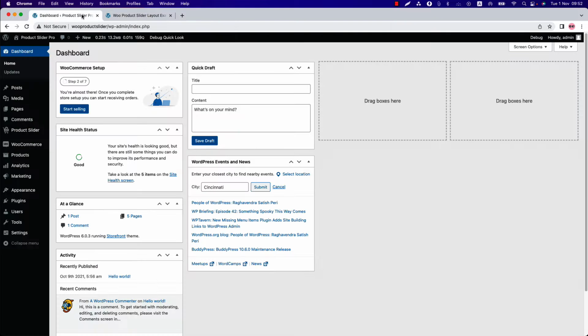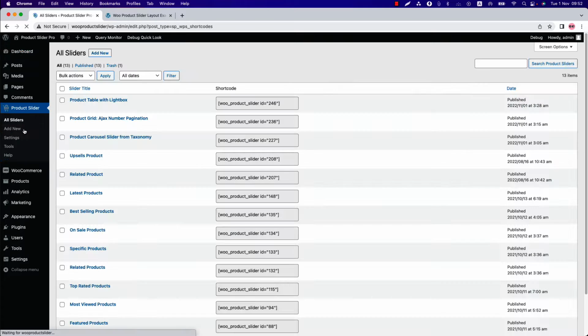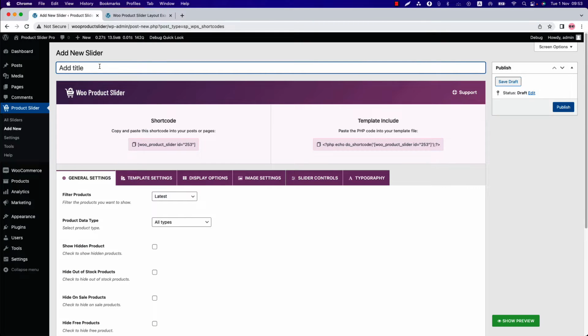Once you have installed and activated the plugin in your WordPress dashboard, you will see a menu called Product Slider. When you click on it, it will take you to this page. Here you will find all the sliders you have created listed in one place. Click Add New to create a new slider and give it a title. Below that you will find several configuration tabs. Initially you will be in the General Settings.